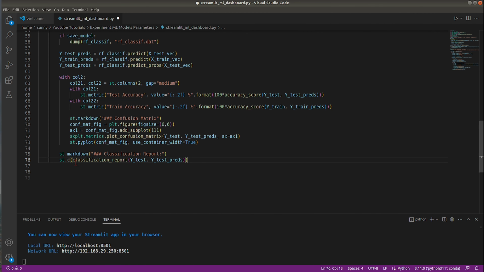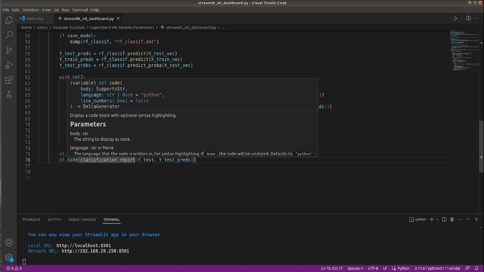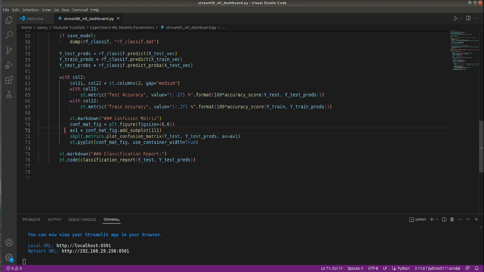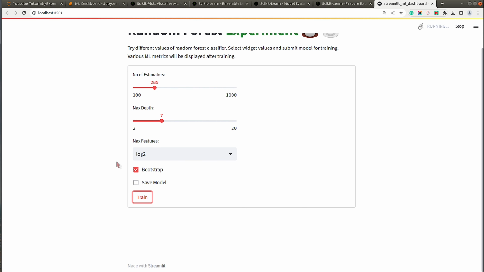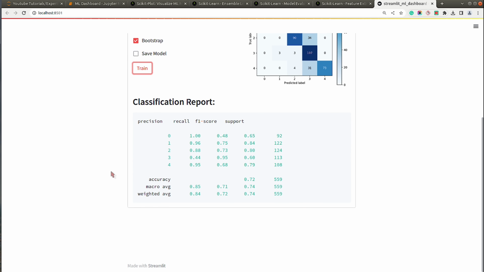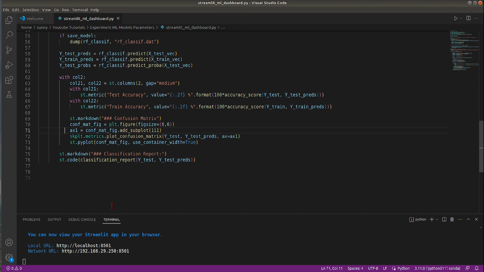This code function is generally used to show any code which you have in a string. So I will use it to see whether it improves the display of our metric or not. I have clicked on train, and yeah, this one looks nice, but still, as you can see, precision, recall and all those labels have moved a little bit to the left side. I know the reason behind this. There is some space at the beginning, and I think Streamlit is stripping that extra white space.